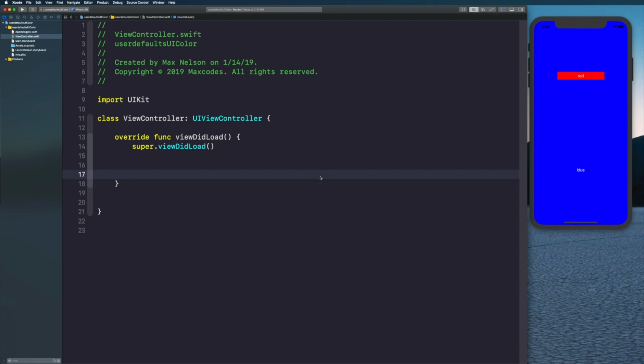So before we get into all that fancy NSUserDefaults stuff, let's go ahead and just put a couple views on the screen, our buttons, right? So let's say let red is equal to UIButton.